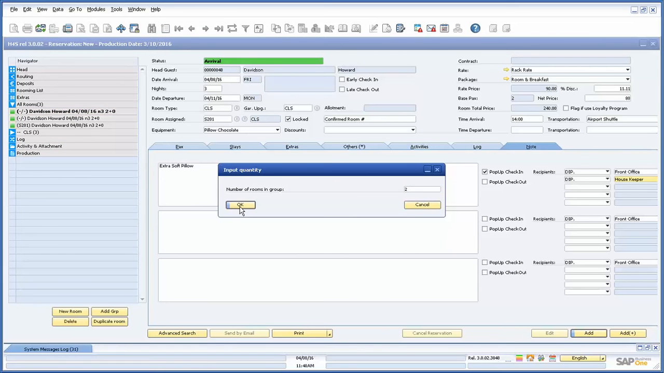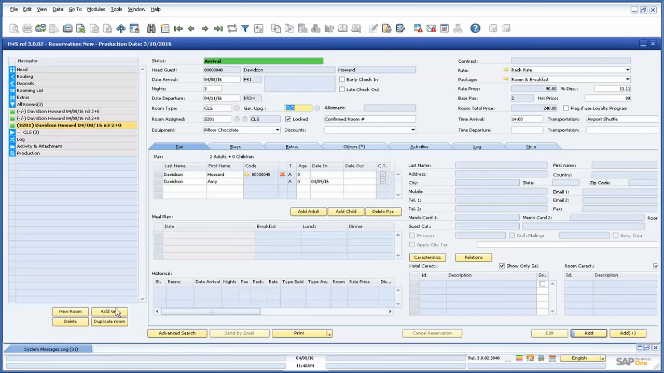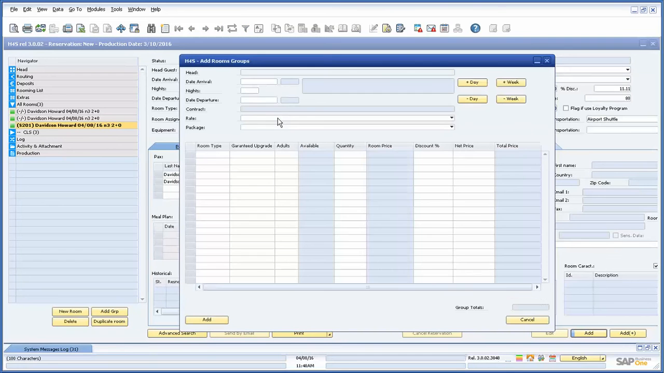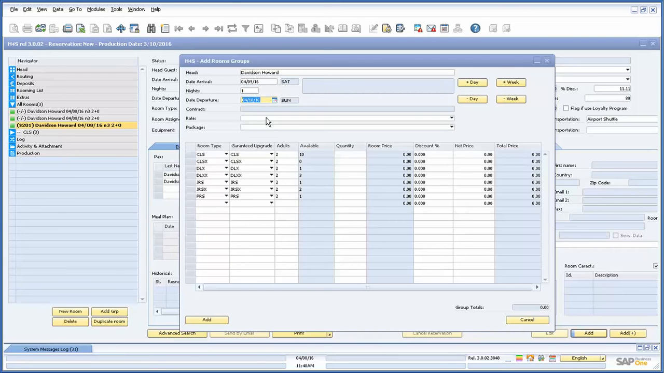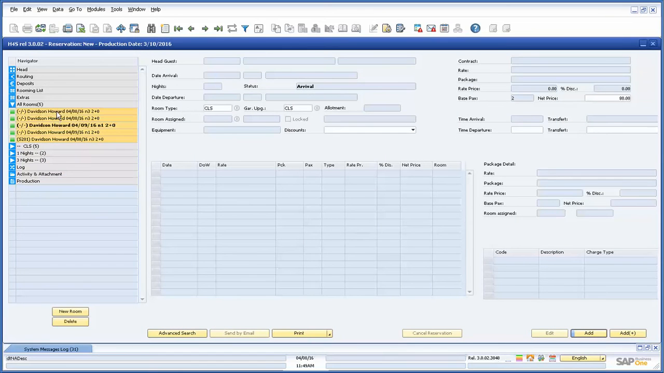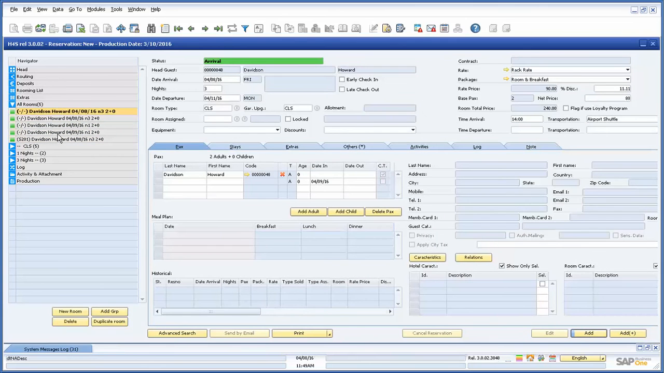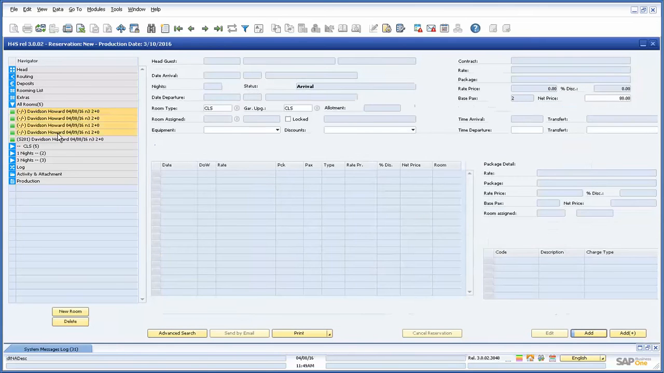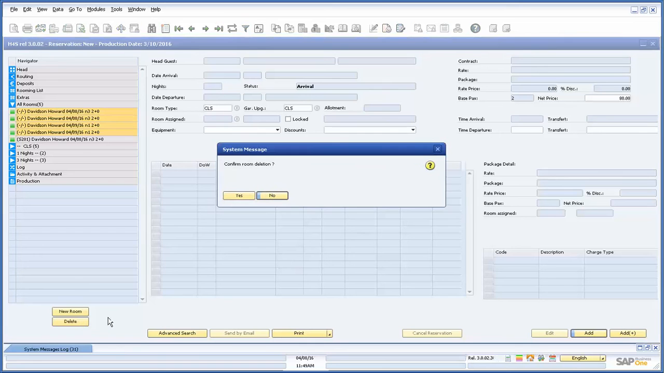When entering in large group reservations, we have the ability to use the Add Group function, which allows us to enter multiple rooms at the same time with similar information. This removes redundancy of data entry and allows your team to be more efficient. Additionally, you can accomplish similar efficiencies without using the group function.